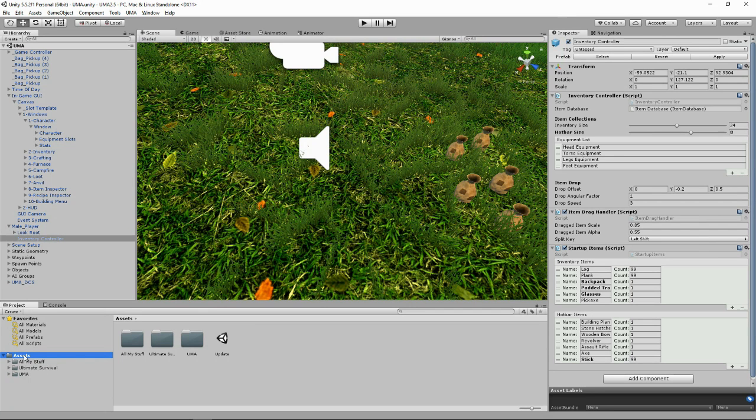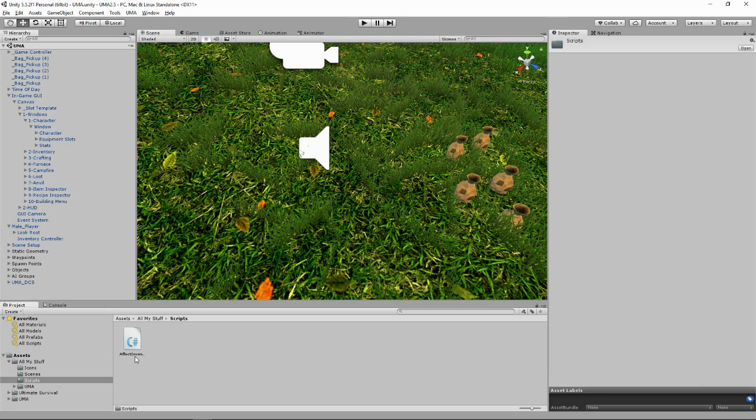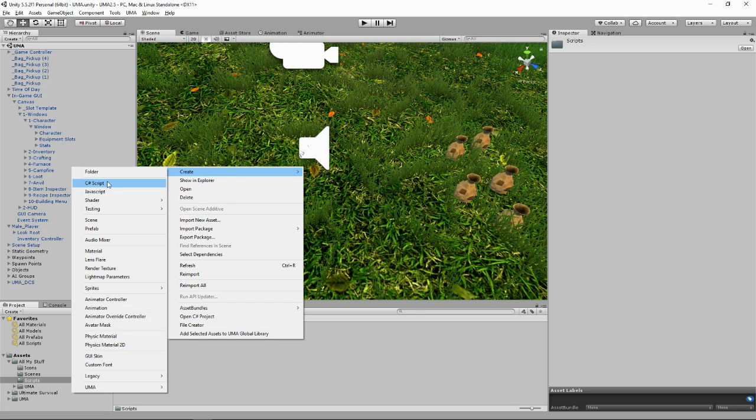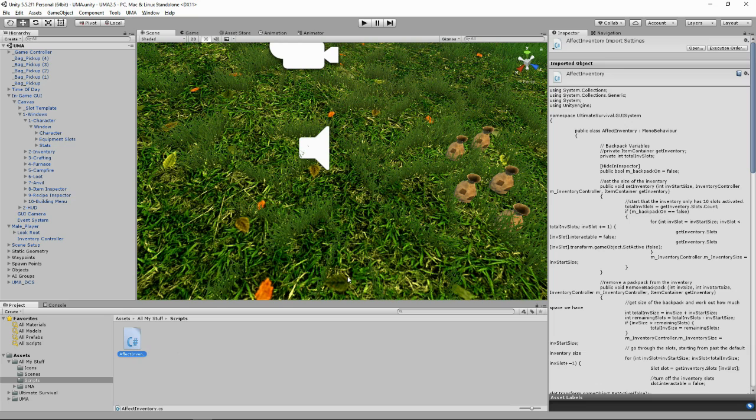Okay, so now we want to pop into all my stuff. I've just created this folder for scripts, and there I created a new C# script by going Create, C# Script, and I called it AffectInventory.